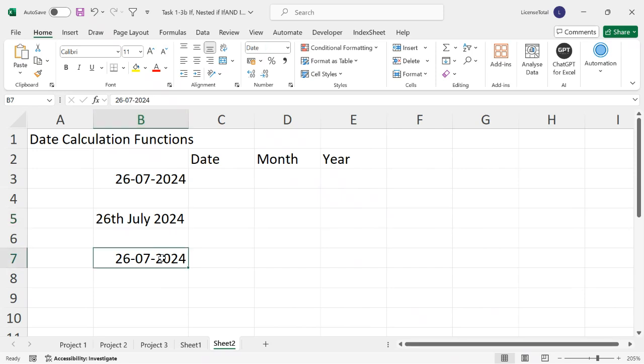Clear? On some systems you might find that you are getting 7, 24, 26 and 2024. You might get it like this also: month, day and year. You might get that format also. That is your system setting. You can change the system setting from the system control panel and so on. Then it will be corrected. Clear on this part?